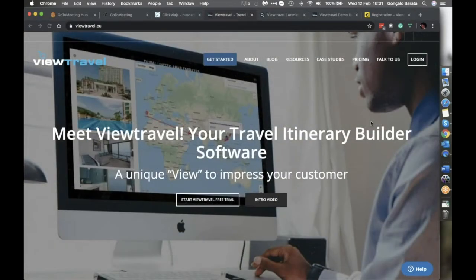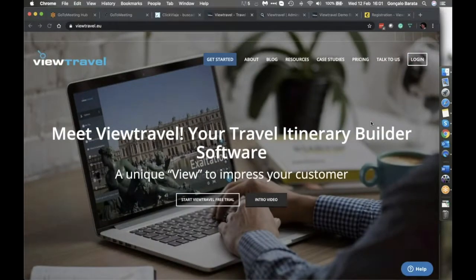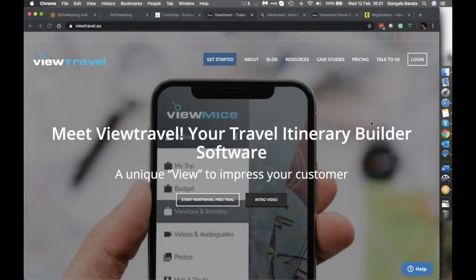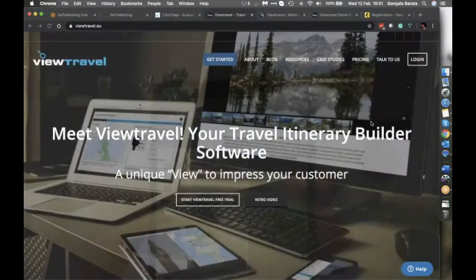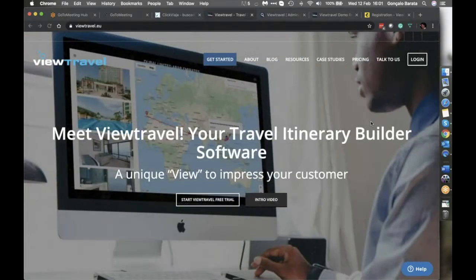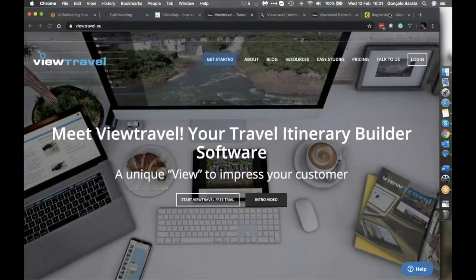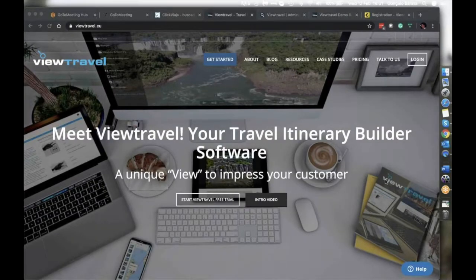So let's start by speaking about who can use Viewtravel Suite and how you can manage your daily activities and improve your daily sales processes with this great platform. My suggestion for you is to visit viewtravel.eu. This is the place where you have all the information you need to start using Viewtravel Suite immediately.